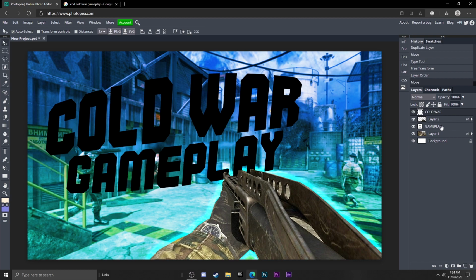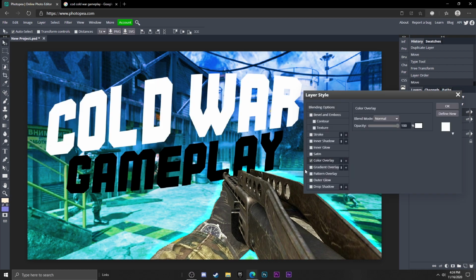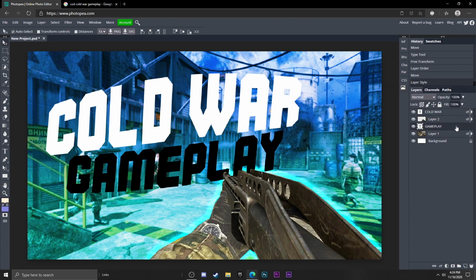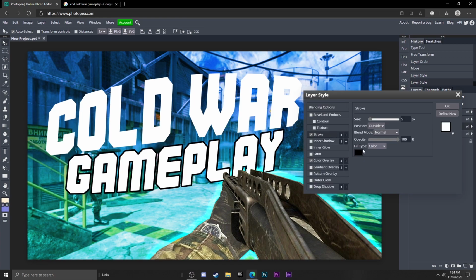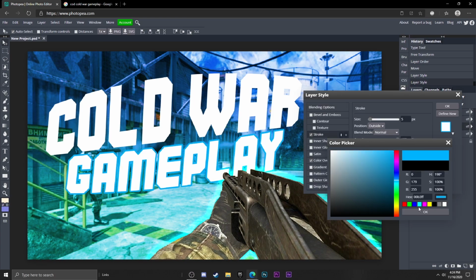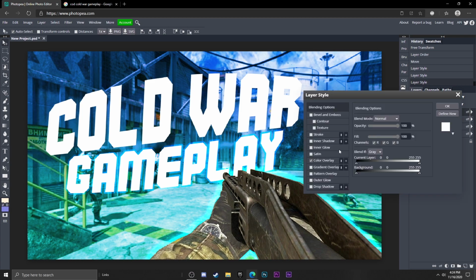Okay. Now we can start editing the text. So double click on Cold War or whatever your text is. Change it to white. Do the same with the other one. And we can also add a stroke. And then change the blend mode to overlay. And do that with the top one as well. So it gives it a really cool look.